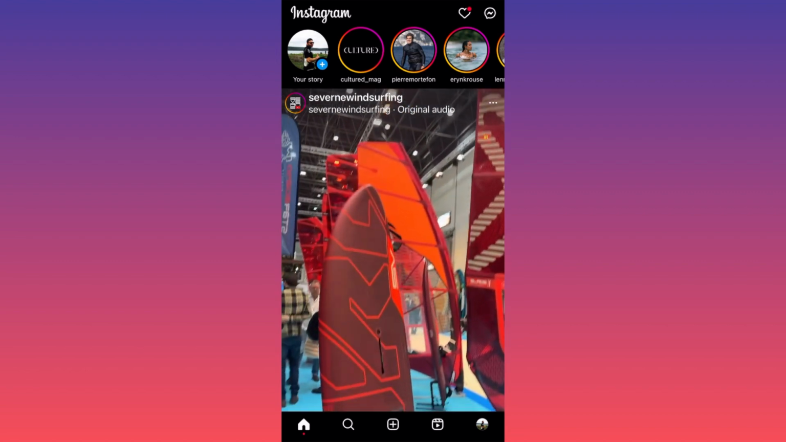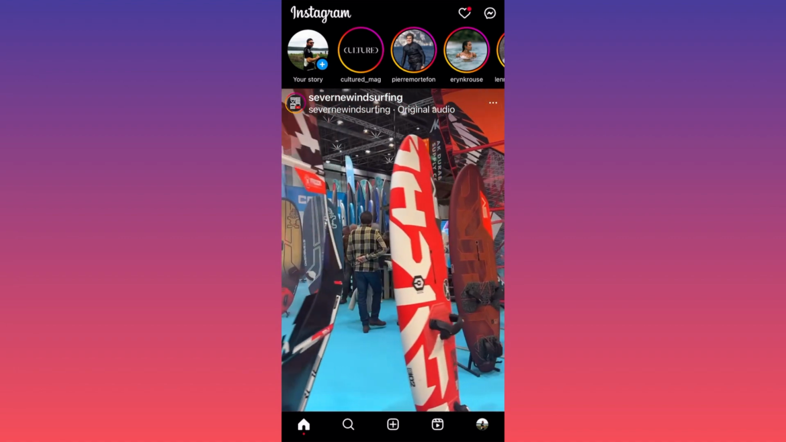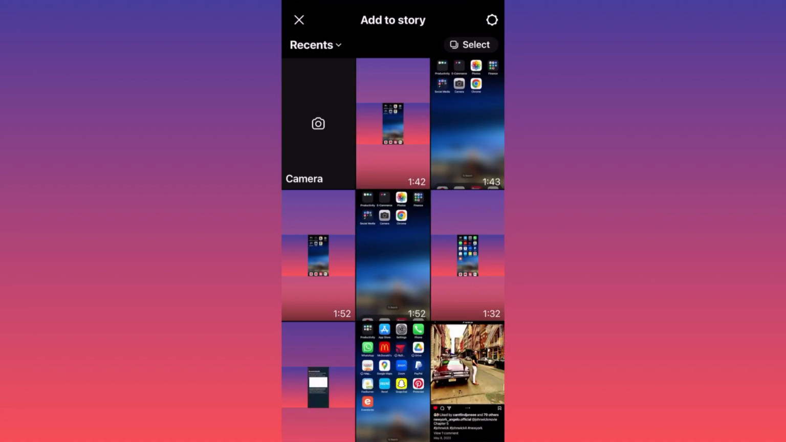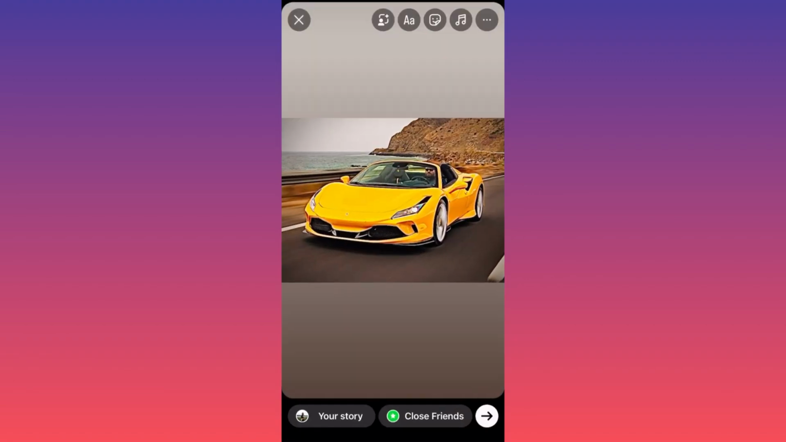So creating a brand new story will start from the upper left corner where you see the small blue plus sign. You want to click on this, and then you want to select something that you want to post. In our example, we are going to post this particular image over here.